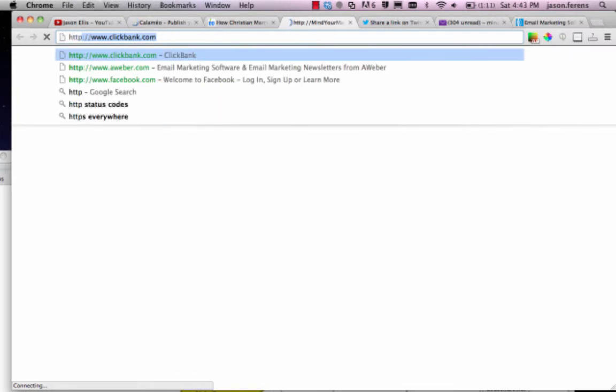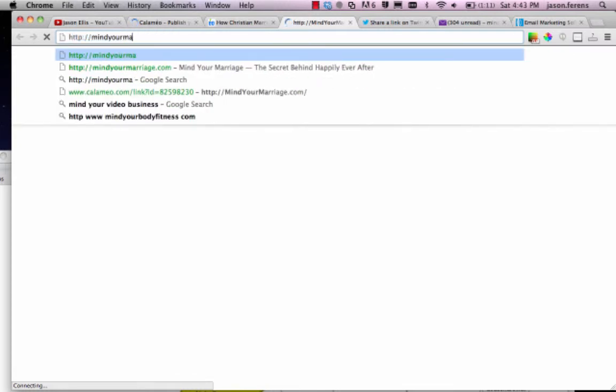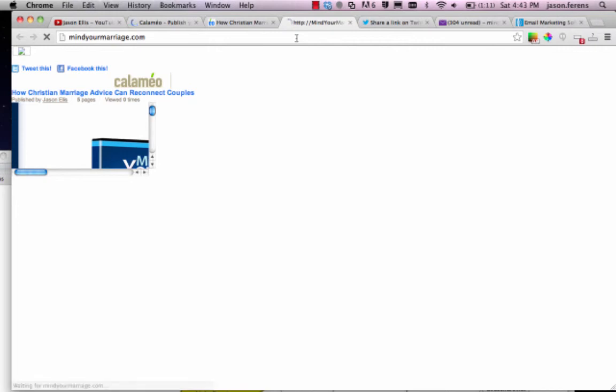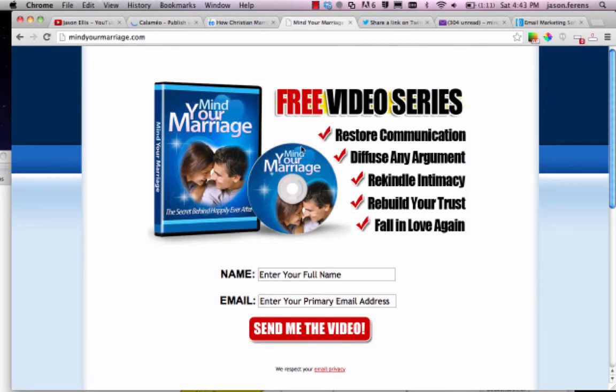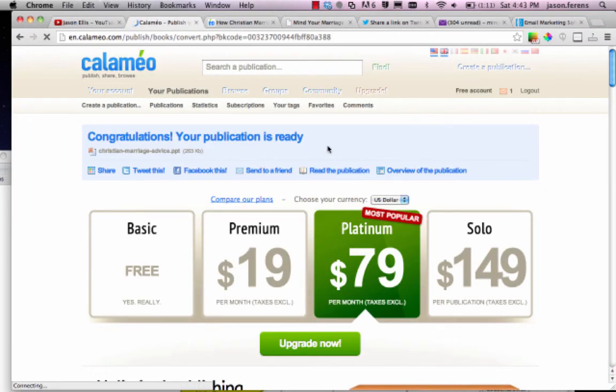But when that does load, it's going to load into the Mind Your Marriage squeeze page, and all will be right with the world. Let me just make sure that I can get to that site. Oh, that loaded a little funny, but it should load into this basically. And that is pretty much it. How to upload PowerPoint documents to Calameo to increase your site's traffic.